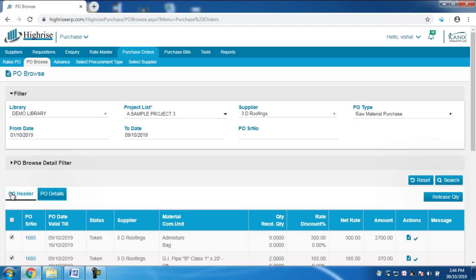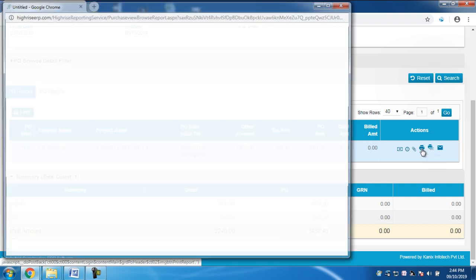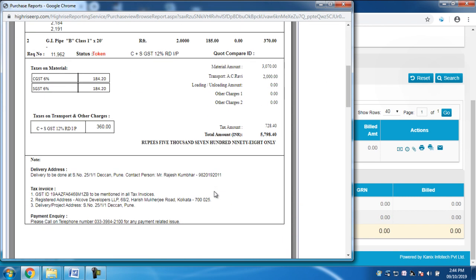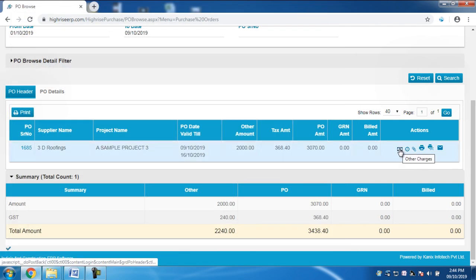Now in the PO header, if you want to take a printout of that particular PO, select this button, print PO. After the selection, you can see the purchase order format here. You can check the other charges from here. You can set the delivery schedule from here. If you want to add some attachment, you can add from here.